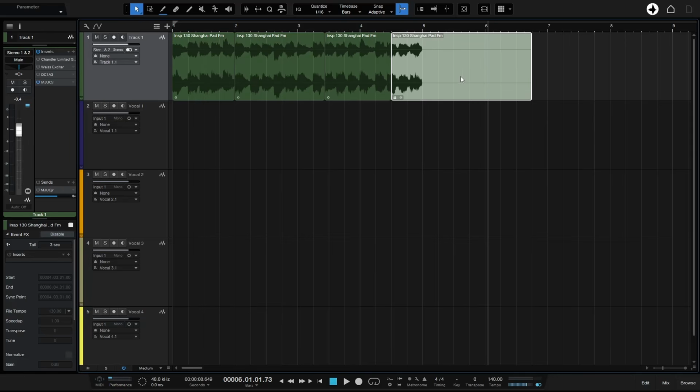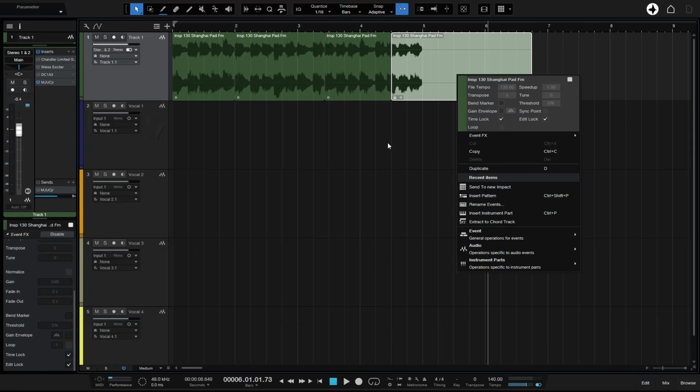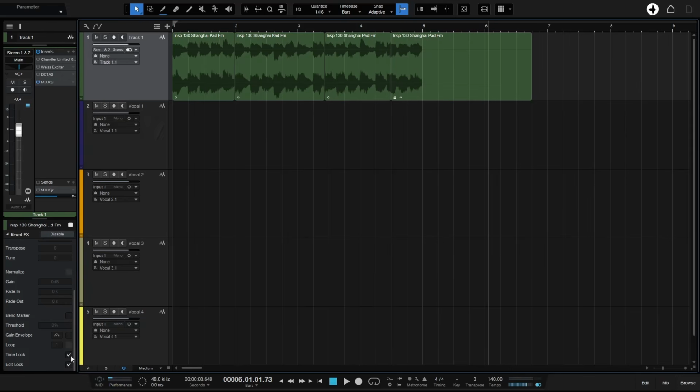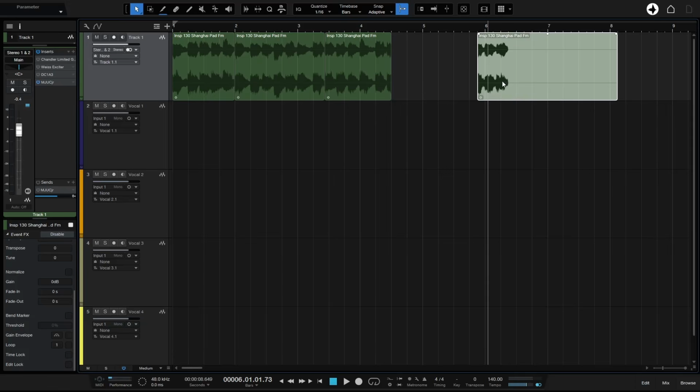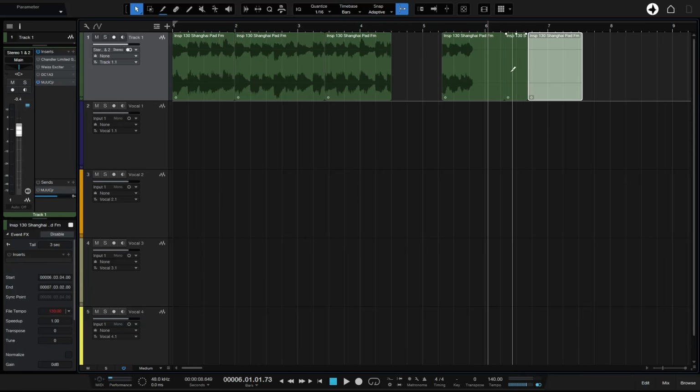Now we can also access those within the inspector. So we need to scroll down in this bottom panel here, and we can see time lock and edit lock. Those are checked because we selected them here, but we can also check and uncheck them here as well. Now that they're deselected, I can move this wherever I'd like on the track, and if I hold Control, I can cut until my heart is content.